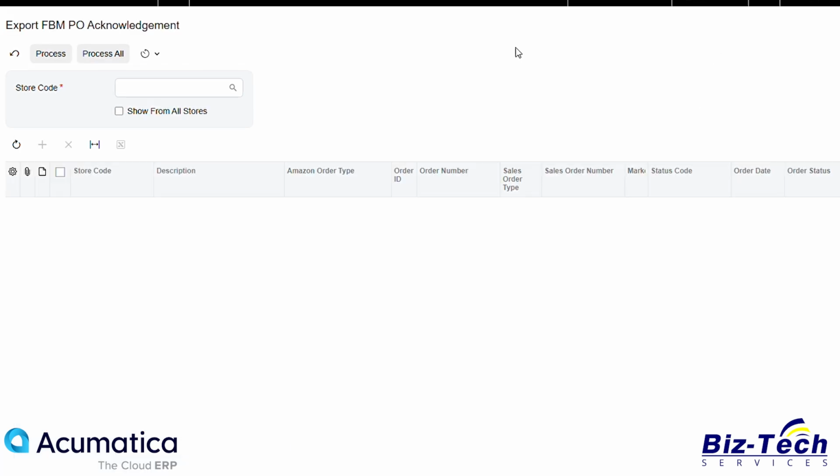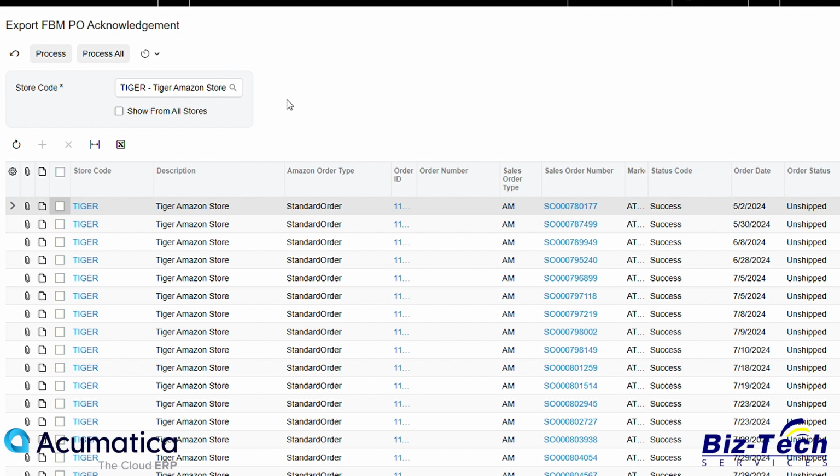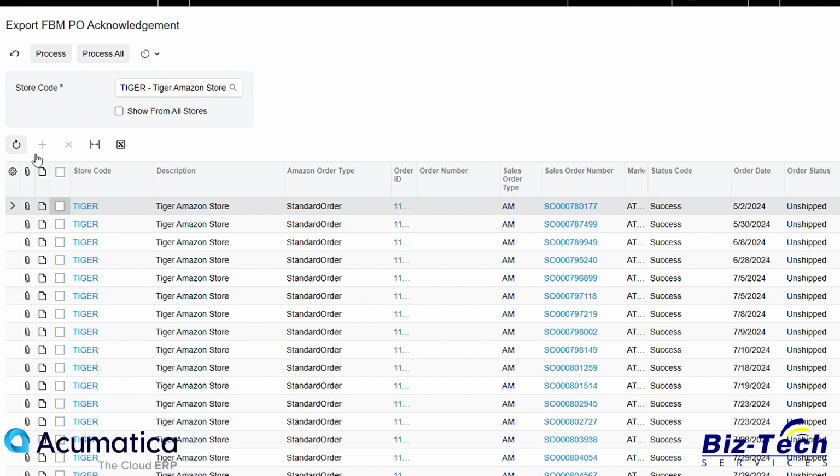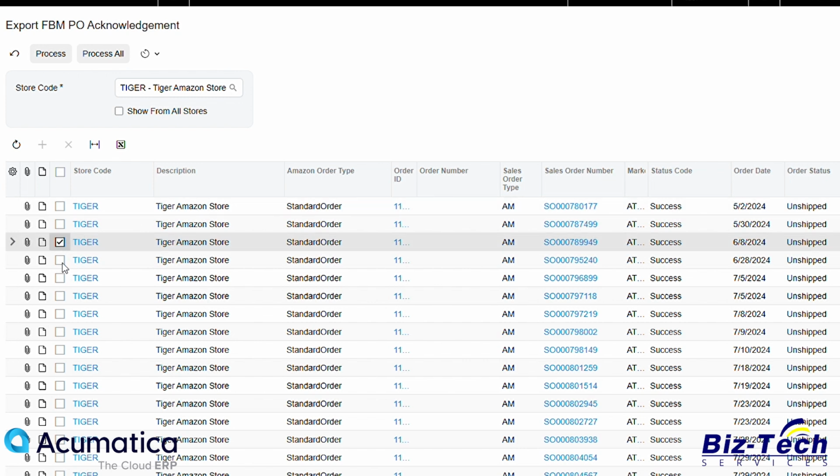For these merchant-fulfilled orders, the Export FBM PO acknowledgement process is basically your control center. The connector automatically pulls the Amazon order in as a sales order or an invoice. From there, you actively confirm order receipt with Amazon. Your team creates the shipment, slaps the tracking number on it, and hits confirm.